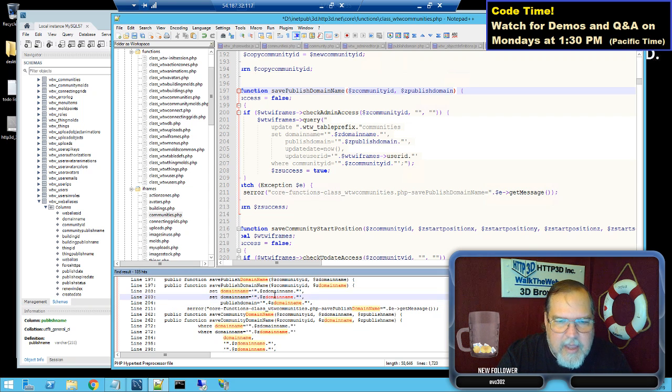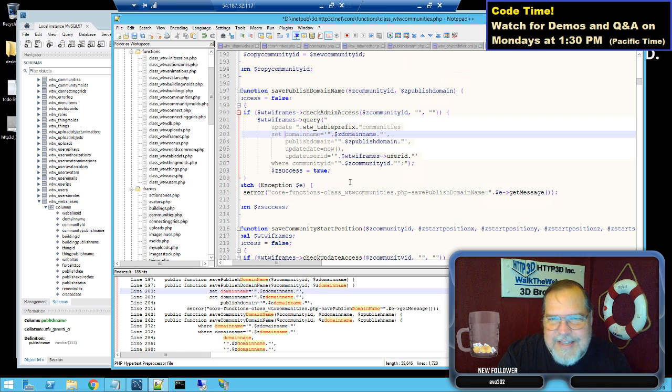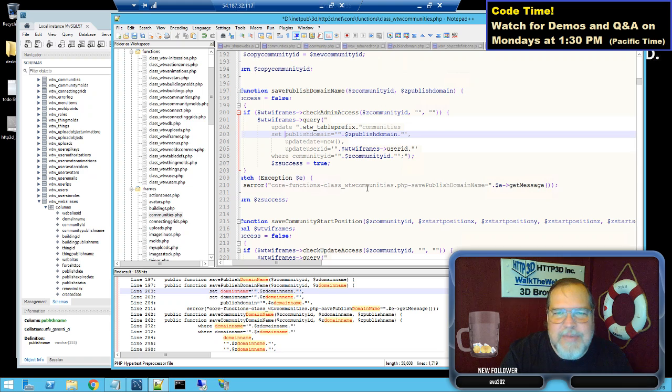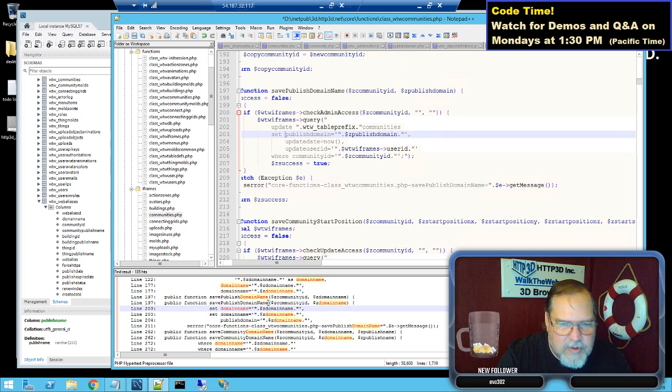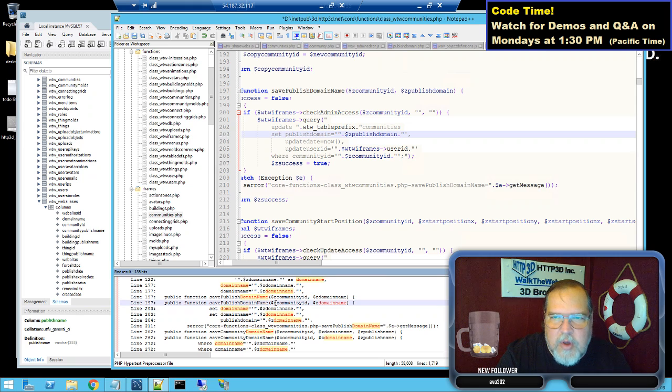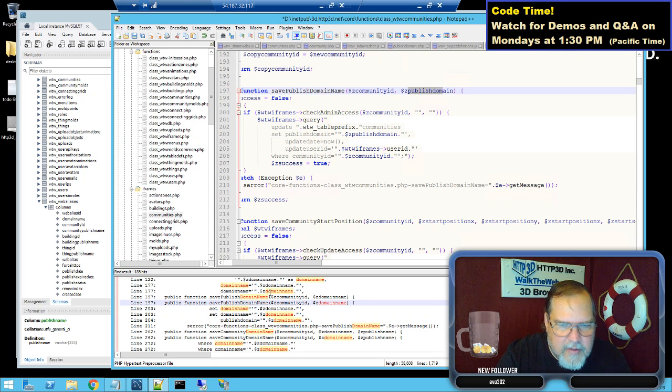Okay, and that gets... Okay, see, I did it once again. In communities, I have domain name and publish domain, and I'm using them the same way. I'm passing in the same exact value both times. So obviously, we only need one of those two to be set, and the other one is a duplicate field. So now we fixed that one.